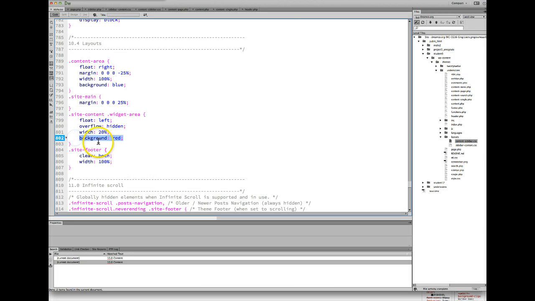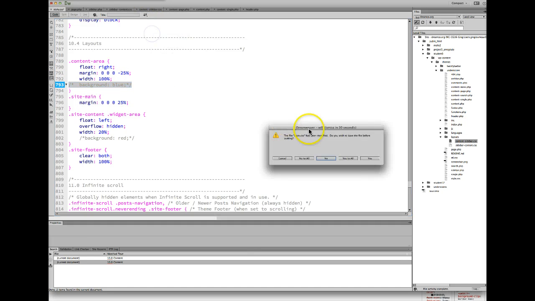You can highlight the color here in the site content area. In Dreamweaver, come over to your comments and use this comment here, since you're on a style sheet. That will comment that out. You can use the same comment here. That will comment that out, and upload that.